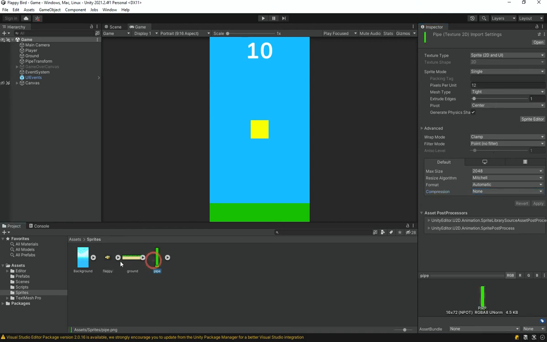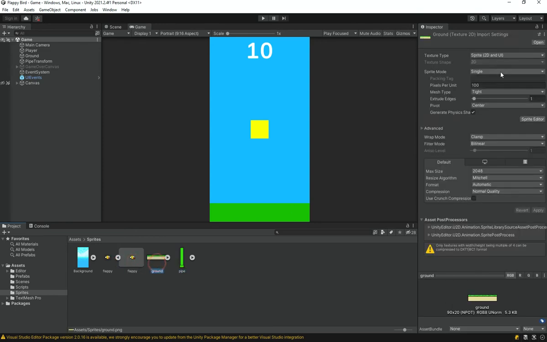Do the same for the pipe and also the ground. I haven't done that already, so I'm just going to. By the way, if you just unzip the file, you should get the sprite folder automatically. Alright, the pixels per unit is going to be 12, and make sure that the filter mode is point and no compression. Apply, and that's all nice.